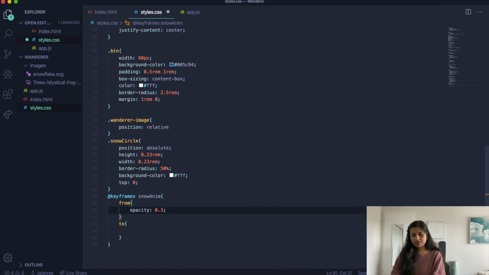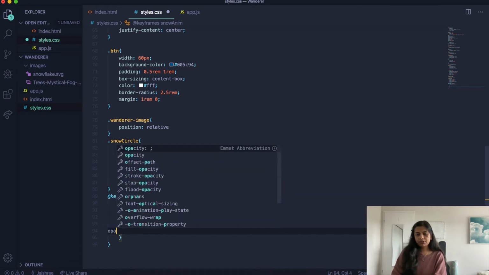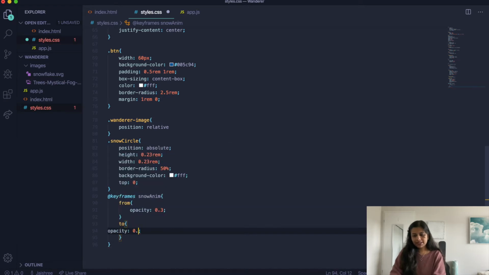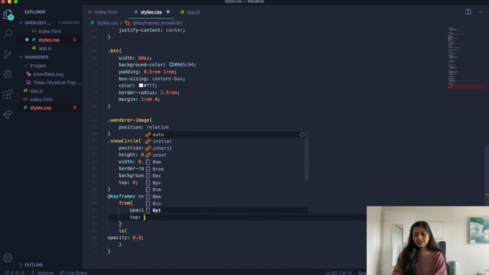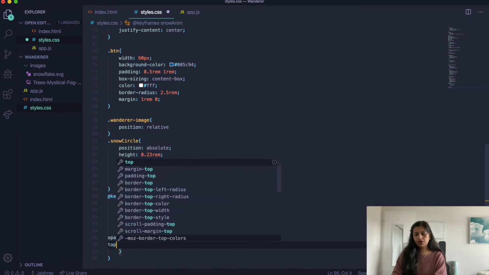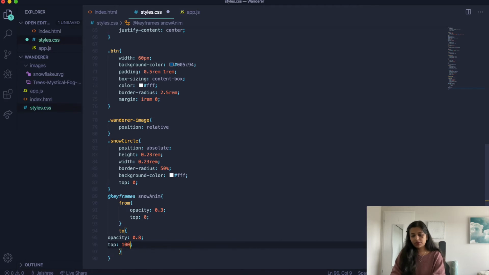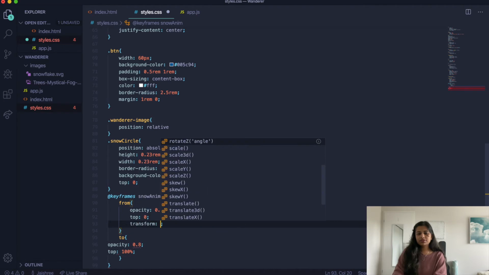So setting the opacity to 0.3, and then we want it to go to 0.8, and that basically increases its visibility as it falls down, which makes it look real. And we want to set the top to 0 and then the top to 100% so that it's actually falling down in the y-axis. And then the final thing we want to do is to make the snow rotate.